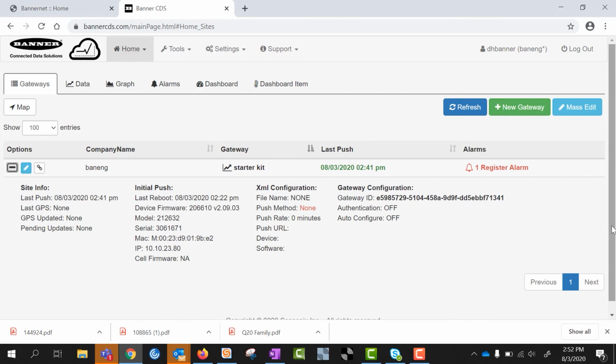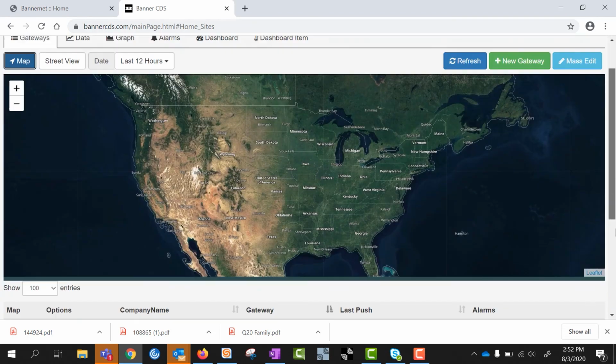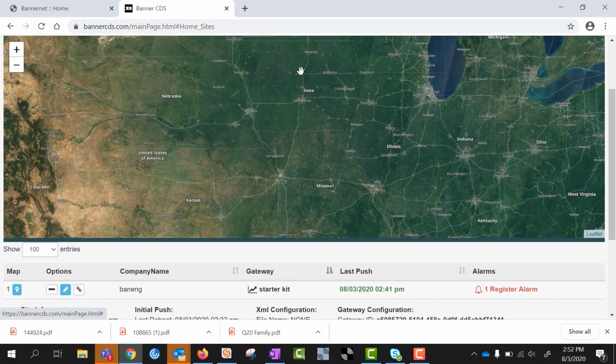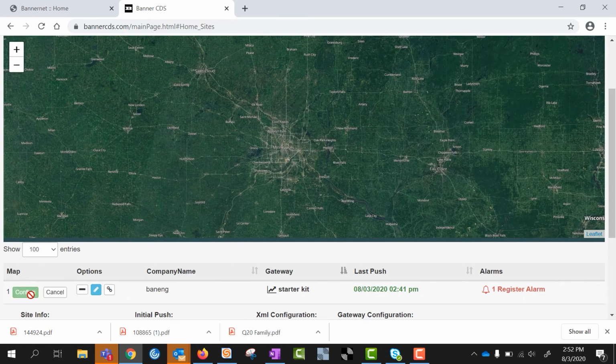This is where you go to find out more details on your gateway. For example, its current configuration and last time data was pushed. If you'd like to attribute a GPS location to your gateway, click on Map, scroll down, then click the blue icon under Map. Place it in the desired location, then click Confirm.